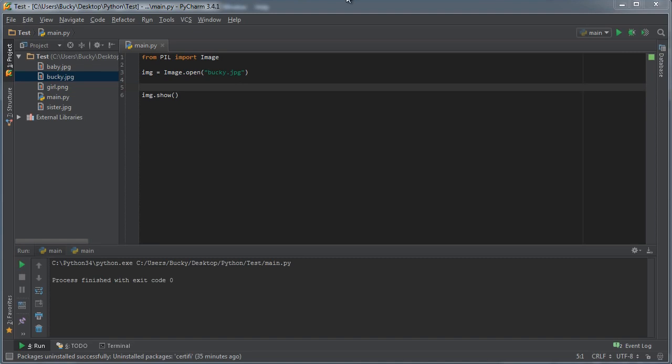Alright, so we got all the boring stuff out of the way in the last video, so let's start learning something cool. The first thing I want to show you guys is how to create a new image from cutting out an area of your original image.